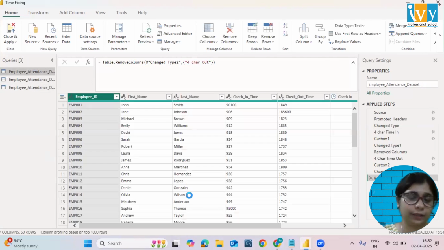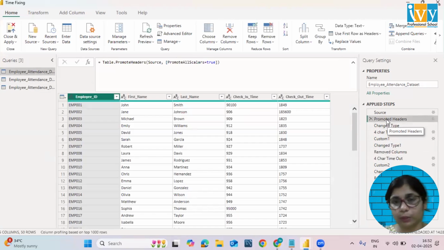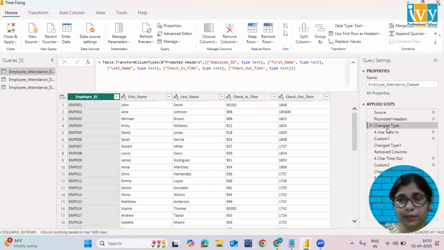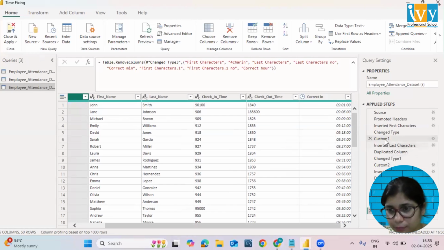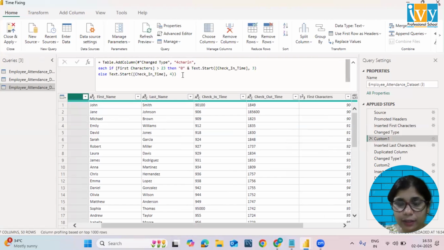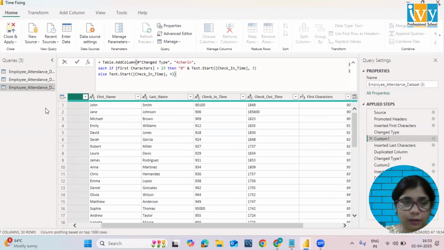Here I have already done it, but I will still show the steps one by one. Now here promoted headers and change style, and then comes the 4-character time in. The 4-character time is the same as this step. So here I got this step, 4-character in. I am just skipping these 2 steps and going straight over to this one.